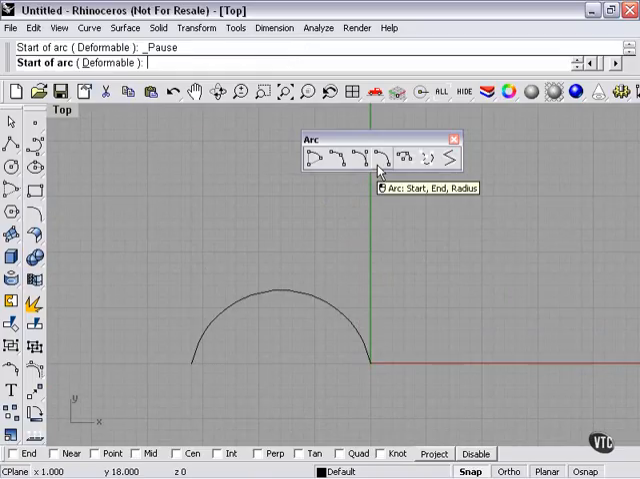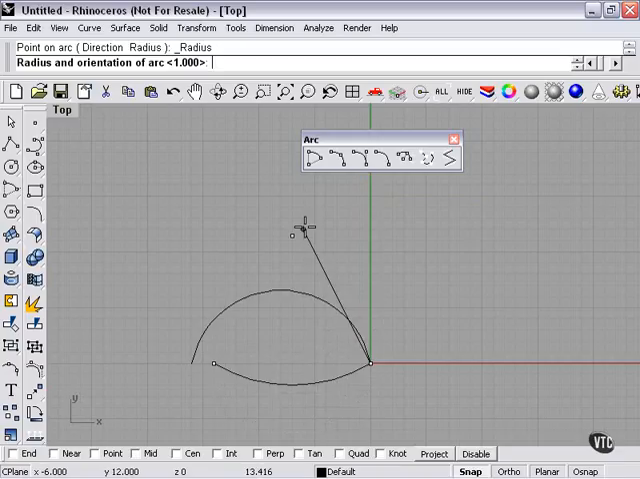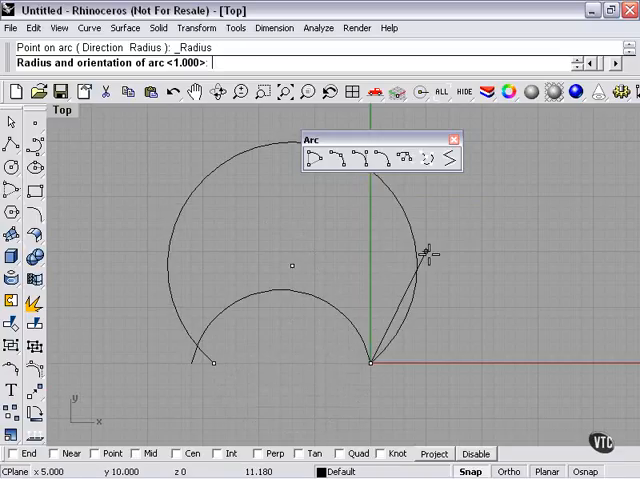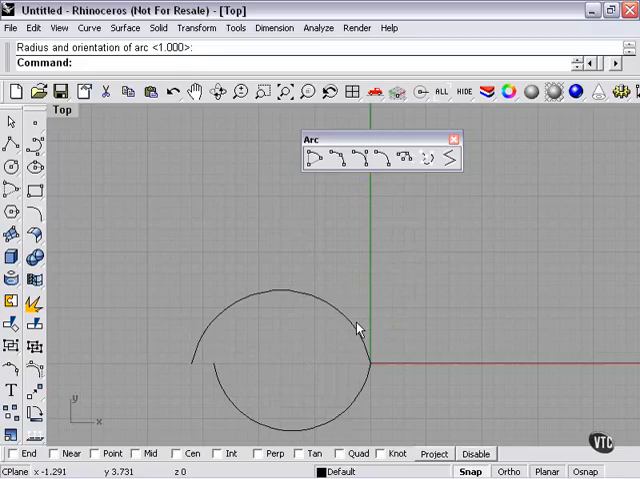And then here we have start, end, and radius. And this is similar. I'm using the lever, but it feels a little bit different. What I'm doing is actually controlling the radius at this point of my arc.